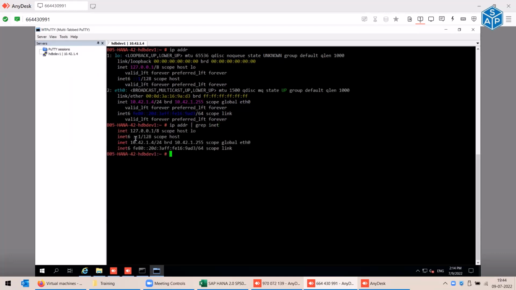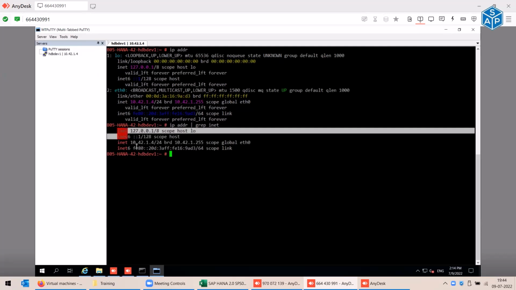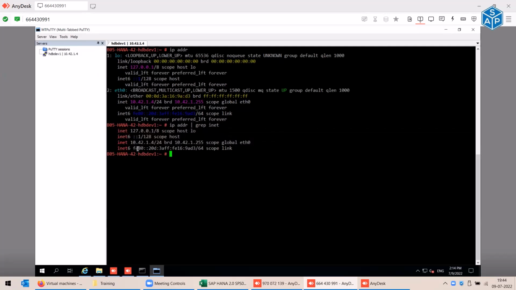Now see, it will show you only those lines which contain inet, not starting with. It will only show those lines which contain inet. If you want a space, for that you'll have to give it under single quotes. Now I want 'inet ' with a space. Now see, it will only search for the line which contains inet. Got it now. So this is the grep command.